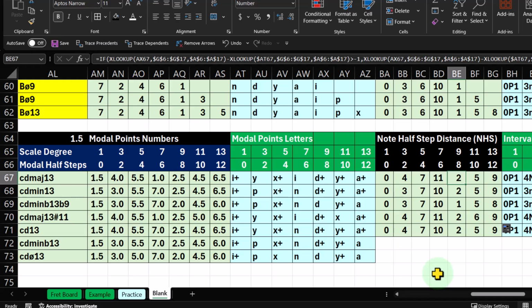and then the 8th modal half step or 9th scale degree has a local distance of 2 notes away, or 2 plus 12, which would be 14 half steps away. And then the 10th modal half step or 11th scale degree has a local distance of 5 away, or 5 plus 12, and so on. So I think that looks right.